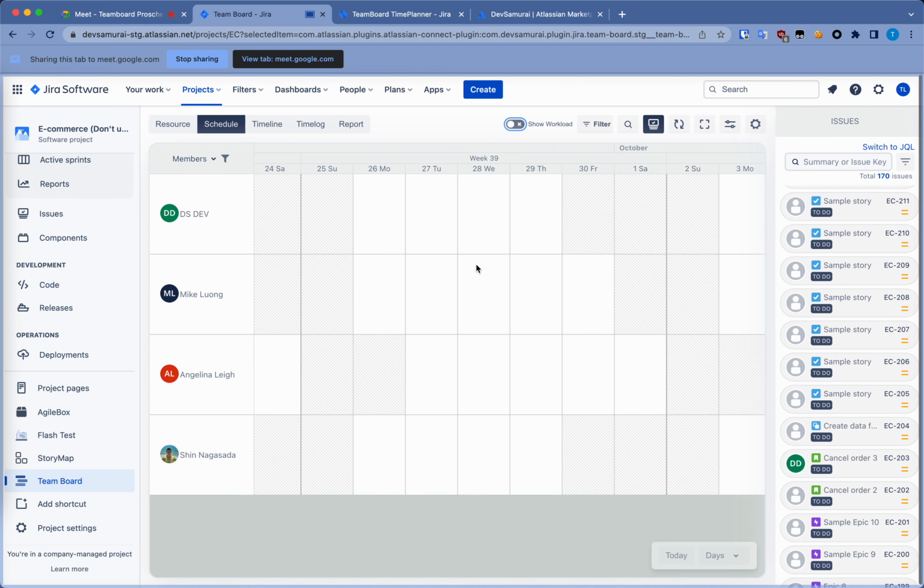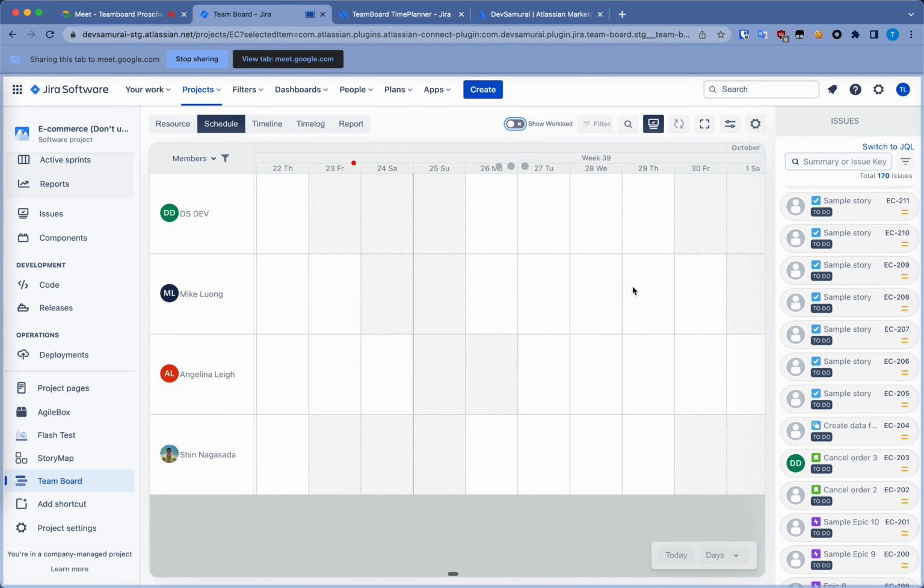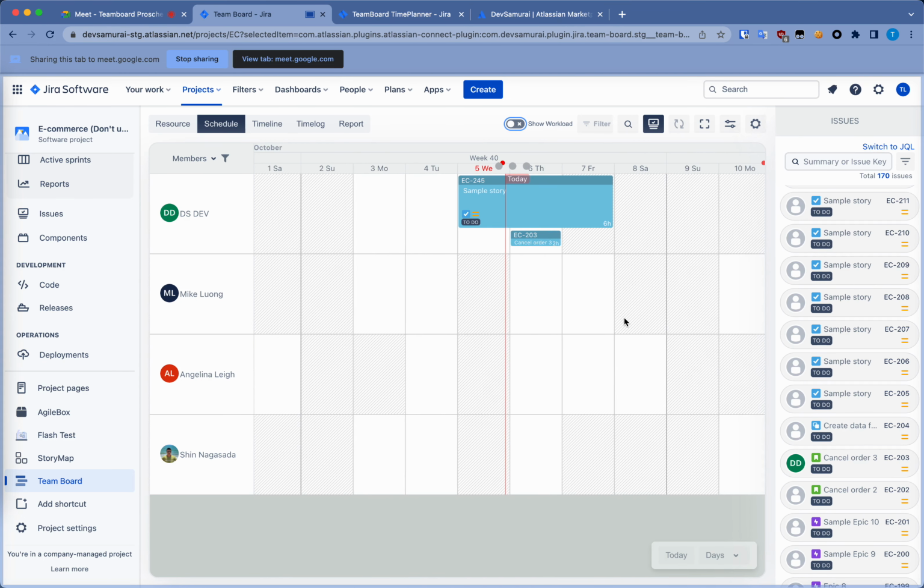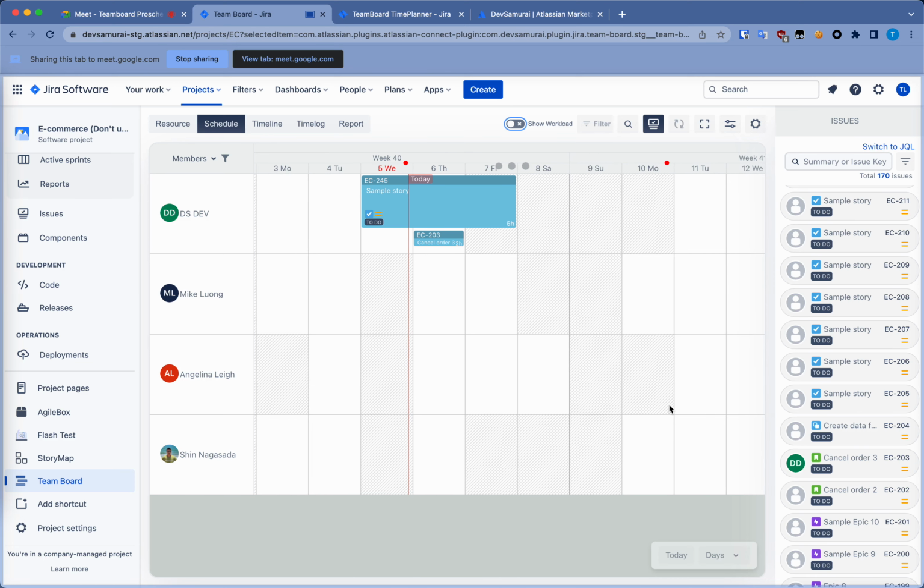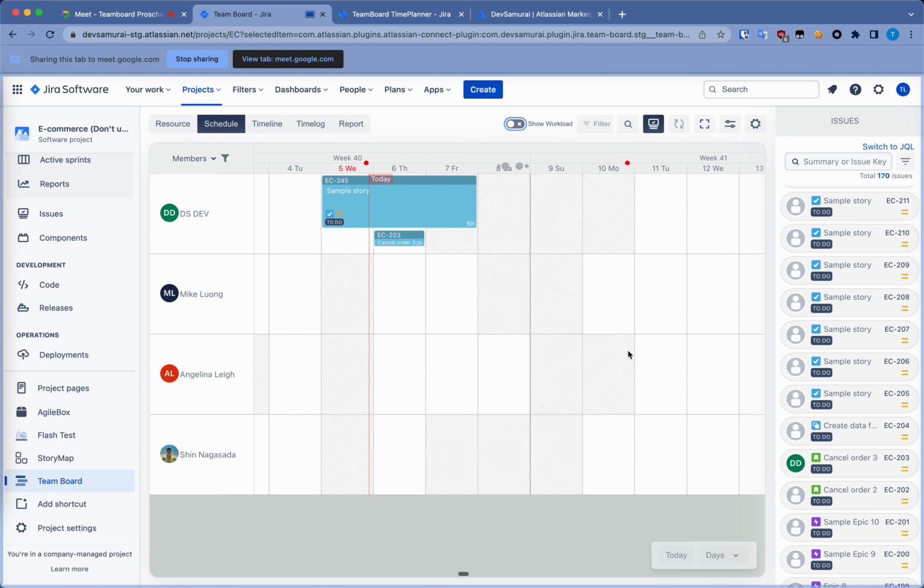But basically, this is the main schedule view for you to take a quick look at your team's status. You will know who is working full capacity and who is not. I think this will help you to not overdraft your team and also use all of your team's time more efficiently.